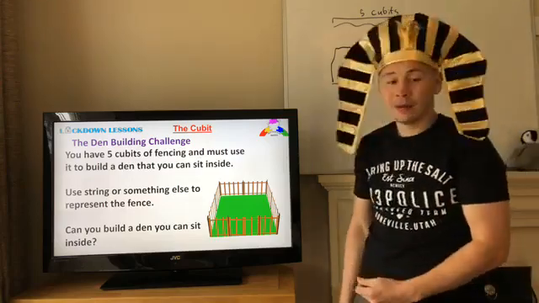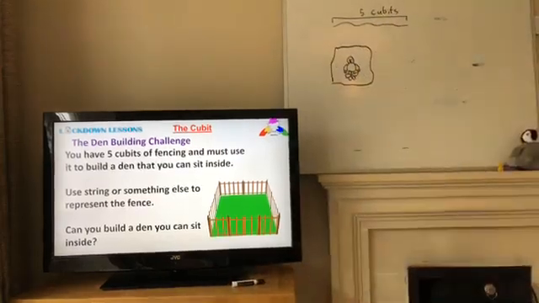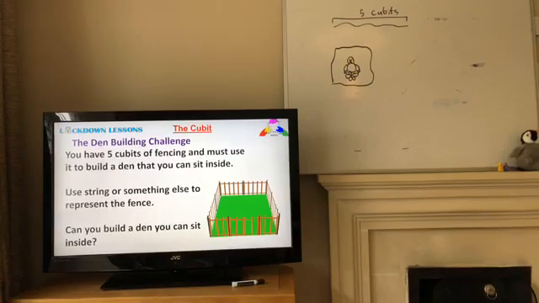Okay? Daddy, can you help me with the 5 qubit den? Have you measured out 5 qubits here? You need to measure out 5 qubits, don't you? I can't use a ruler. So, well, use your hands.